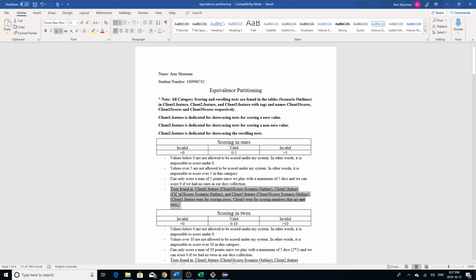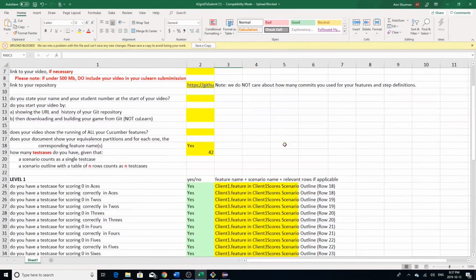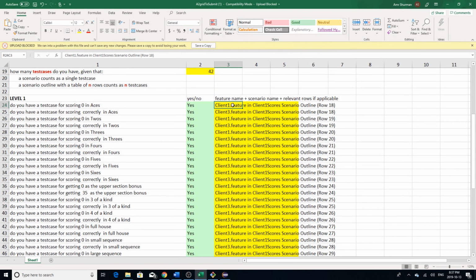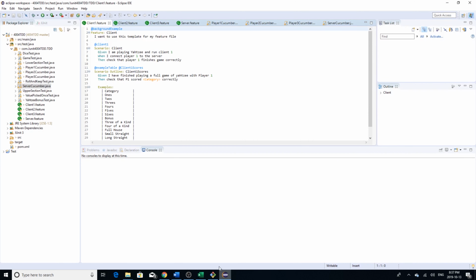And here you will find me telling you where you could find these tests. For a more detailed explanation on where you could find these tests, you could go to the Excel sheet, and you will find the test location, and I also give you the row where this test exists in the feature file. So yeah, I just wanted to explain this real quick.